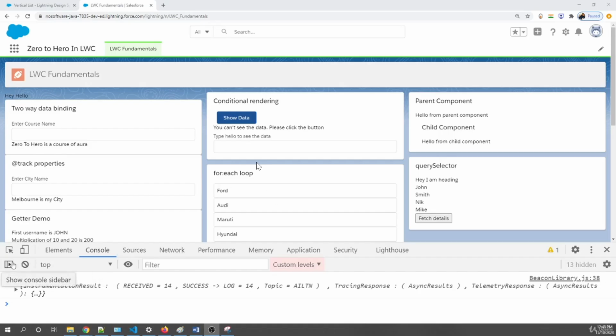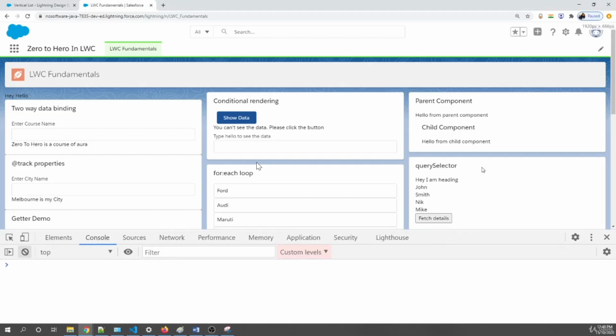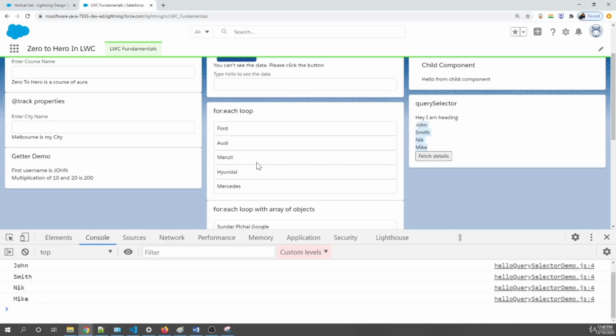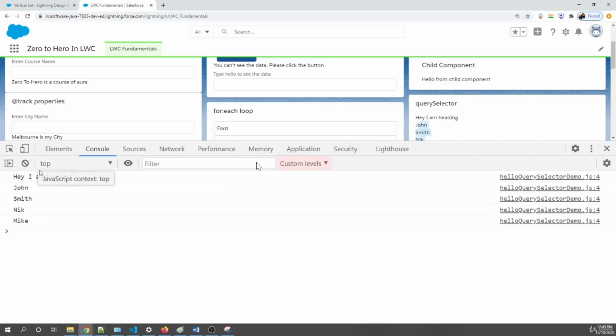So I refresh the page. Our console is empty. Let's click the button. So it should fetch first, hey, I am a heading that is coming through the query selector, and then it should fetch all the names one by one because we are running the query selector all, and that will fetch all the div elements with the class name, and then we are printing those in the console. So if I hit the fetch details button now, you can see in the console it's printing John, Smith, Nick, Mike. Here I am heading.